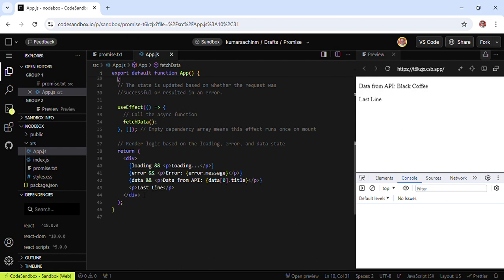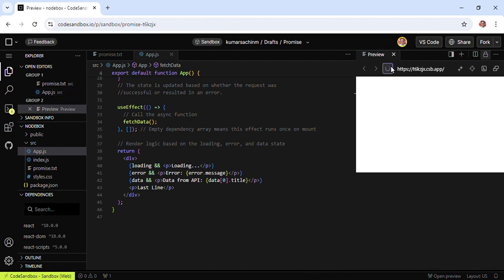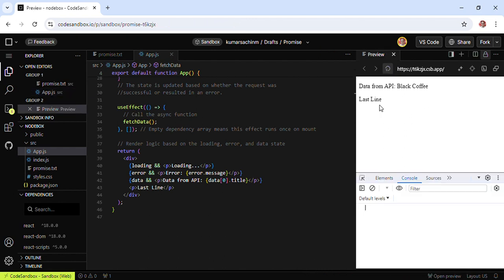Then we have the last line. This will show that the last line will be written first. So you have the last line first, then loading, and then data from API, and the data is black coffee.